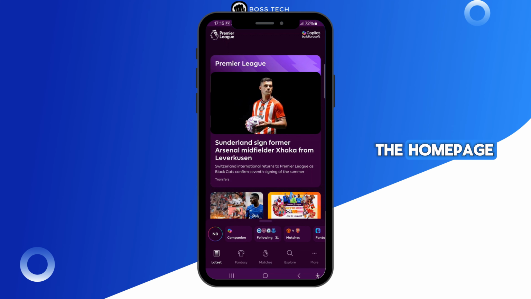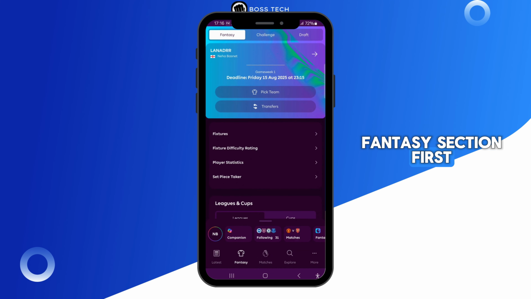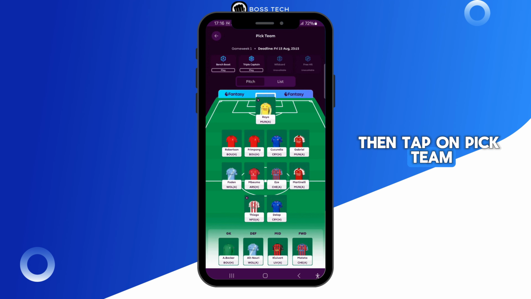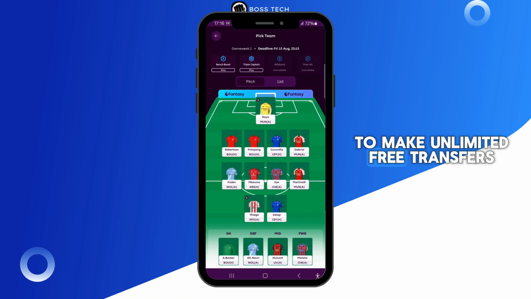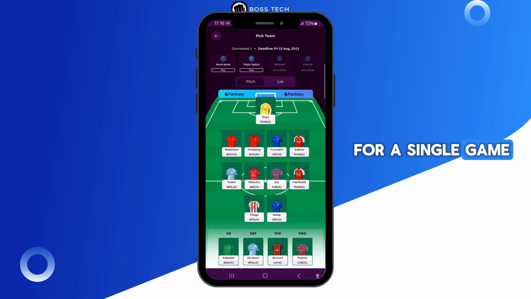Now, once you're on the home page, tap on the Pick Team option by going to the Fantasy section first, then tap on Pick Team. If you have a free hit available, it will allow you to make unlimited free transfers for a single game week. To use this, go to Transfers.